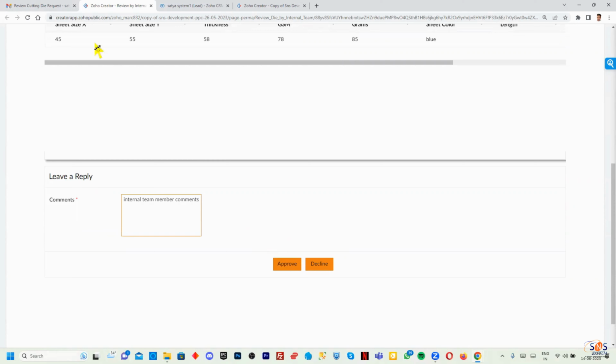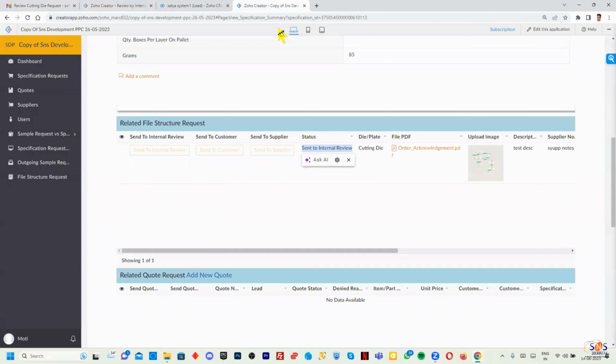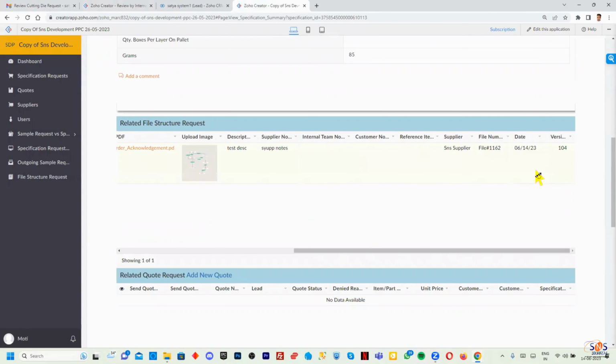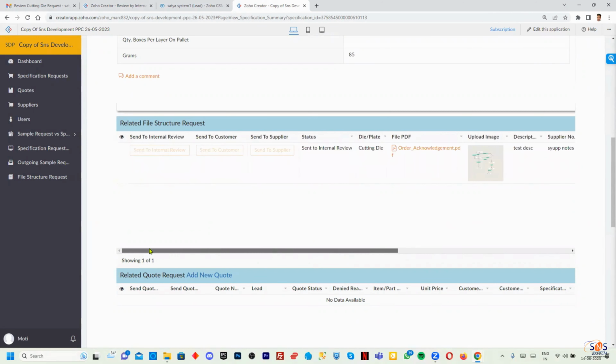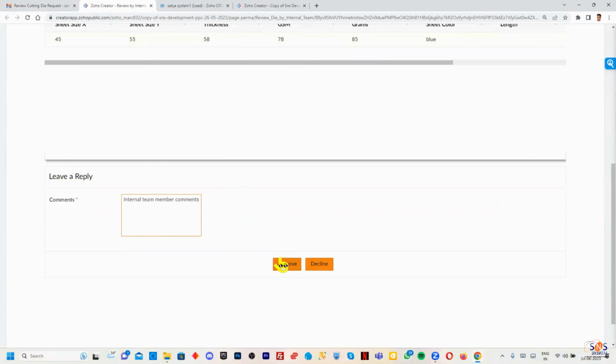If you decline, we create a version from here itself. You can see versioning. If you decline it, you can create one more version, and from there you can just edit it. Whatever the changes required, I can send again to the supplier, and when the supplier approves, then it will be sent to internal review, right? Just like the whole process, right? So let me approve it for now, as I'm doing the positive one.